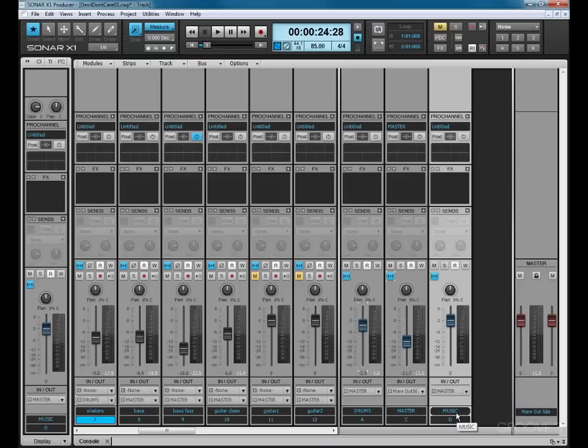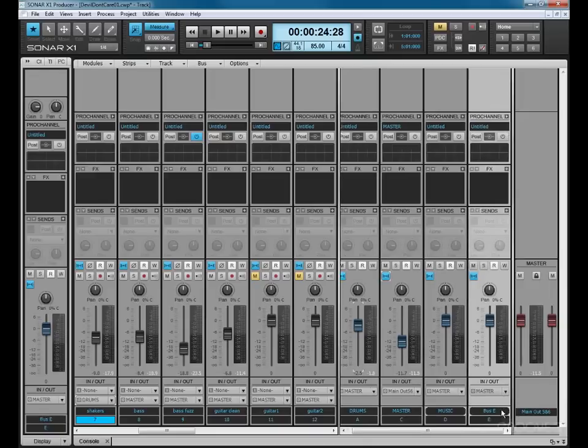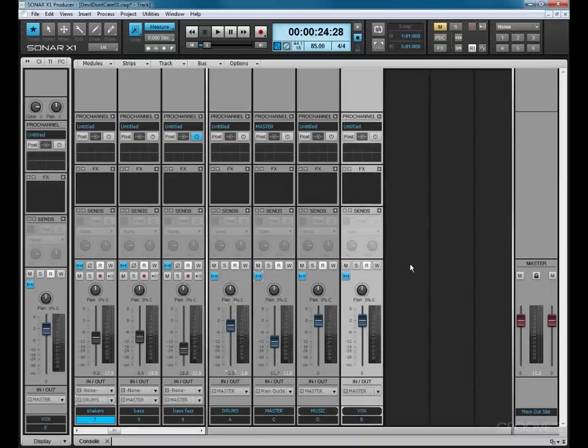While I'm at it, I'm going to add my other two buses. So the next one, insert the stereo bus here. This will be for vocals. I just call it Vox, which is a well-known abbreviation for vocals. Can create a little space by dragging this over.